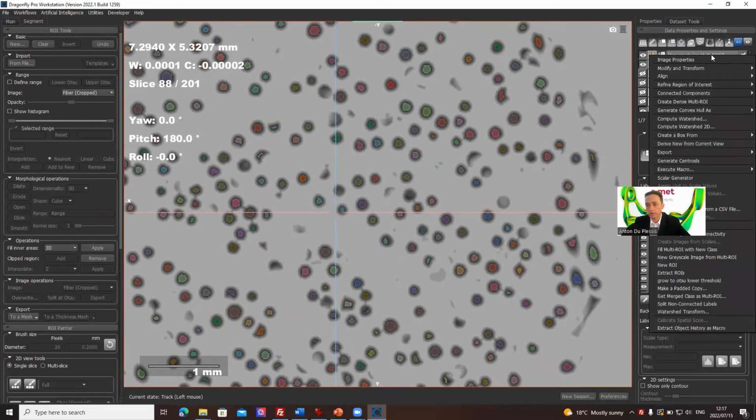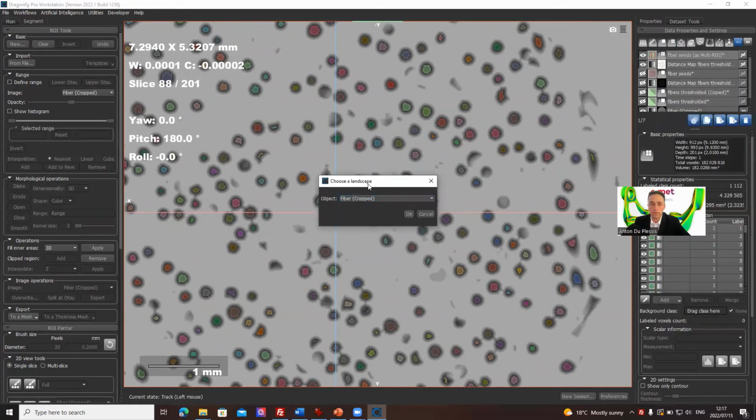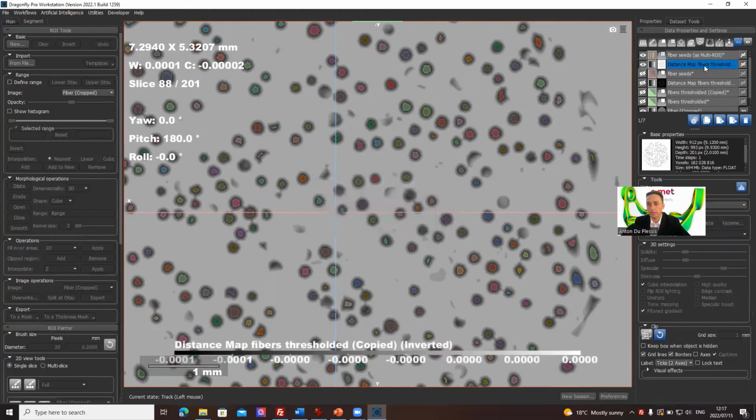So now we can right click and we can say watershed transform. So they'll choose a landscape. We want to use the distance map fibers. Let me just check. Let me just get the naming right. This is the landscape. Let's call it landscape.